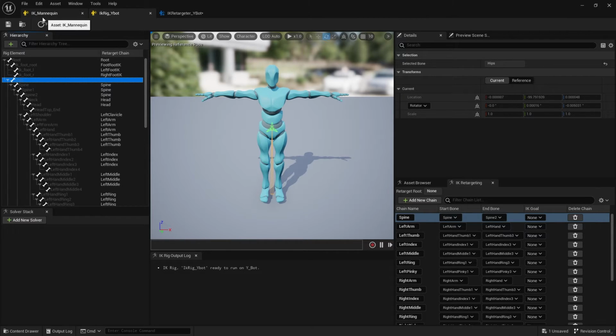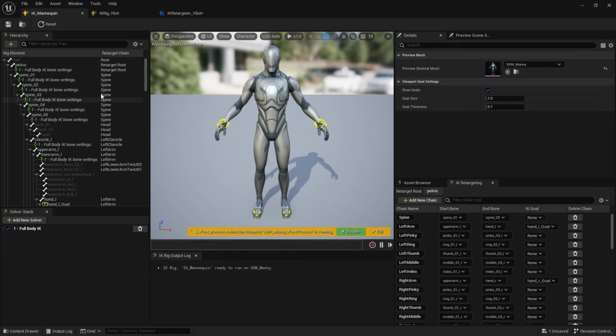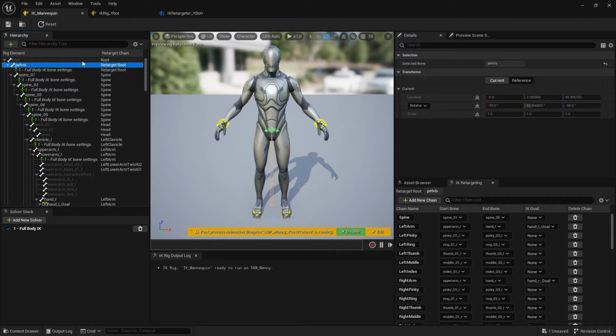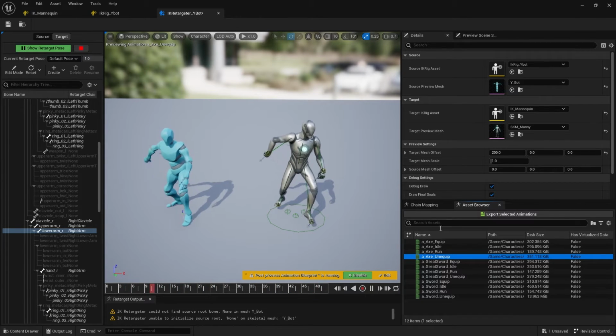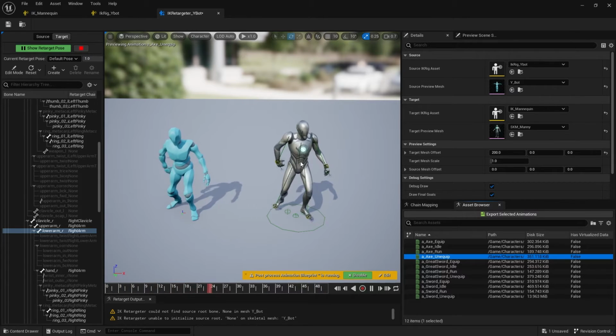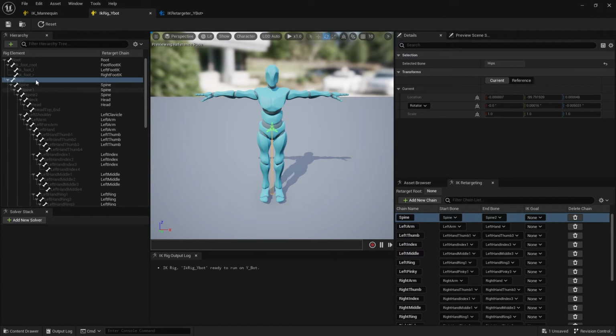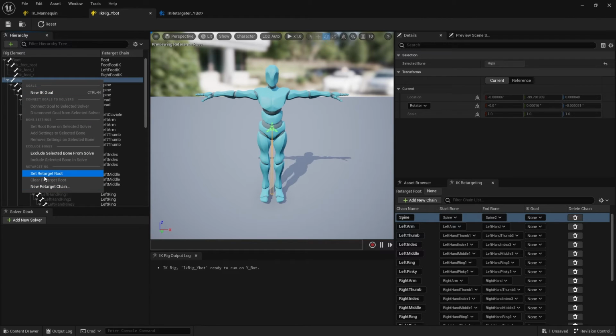So if we go to the IK mannequin right here, we can see that in the pelvis there's a retarget root, and we were missing that information for our IK-Rig YBot. That's why when we play the animation, it's still kind of janky, like so. And the root, it doesn't know where the root is. So all we need to do is go to this and then go to hips, and then simply set this as the retarget root right here.